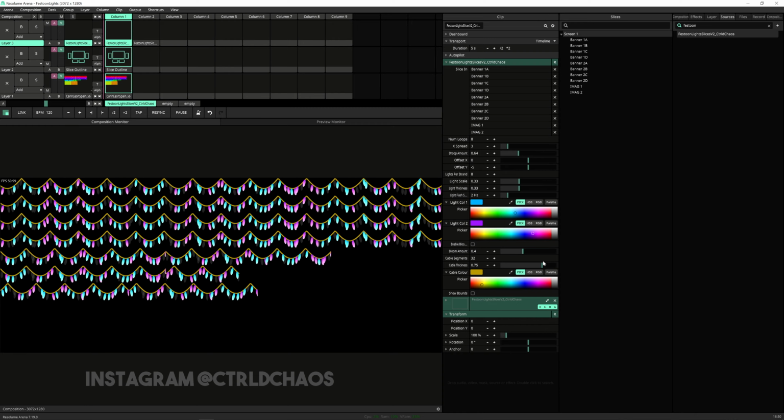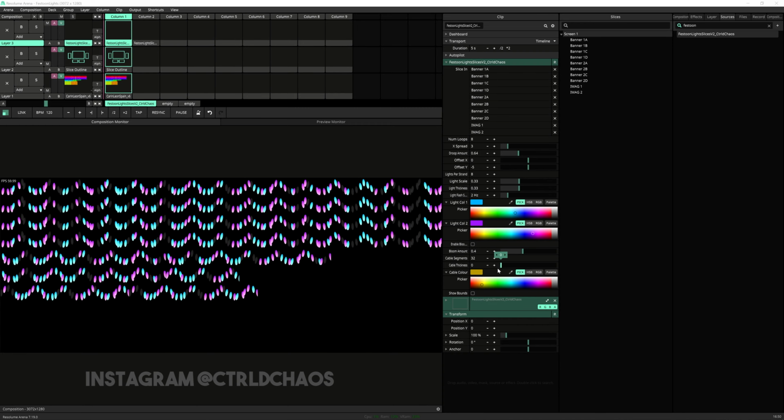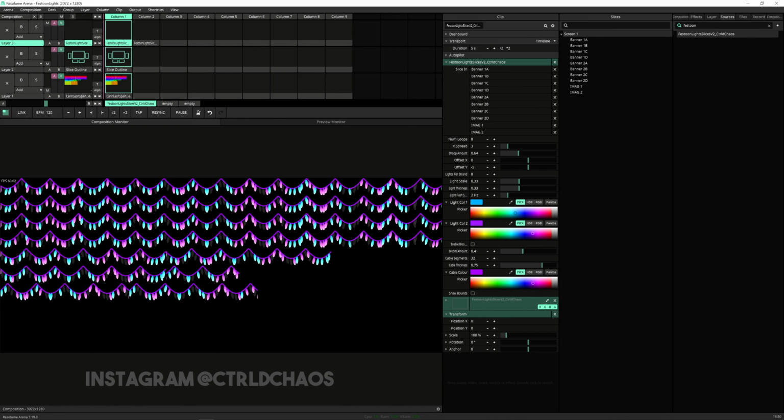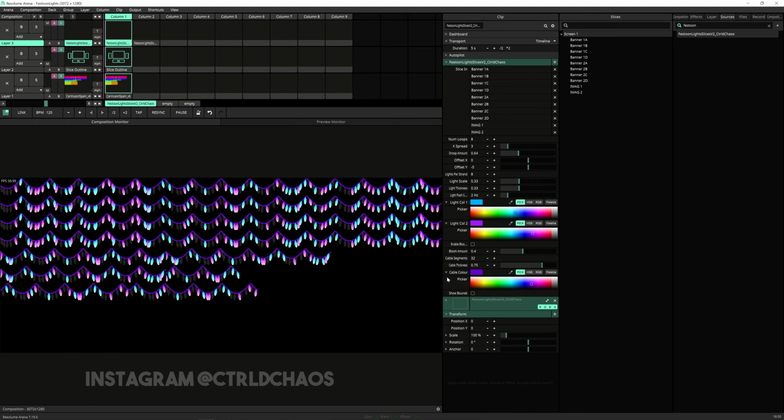So below the cable segments, we have cable thickness. Now this is just the cord there. And we have the color to pick, so we can choose any color we want for the cable.